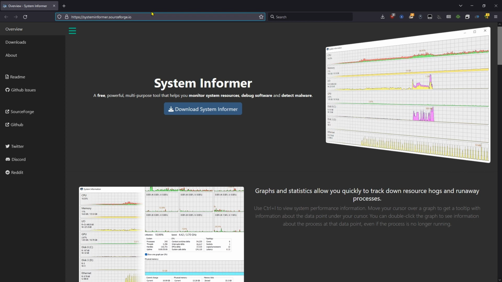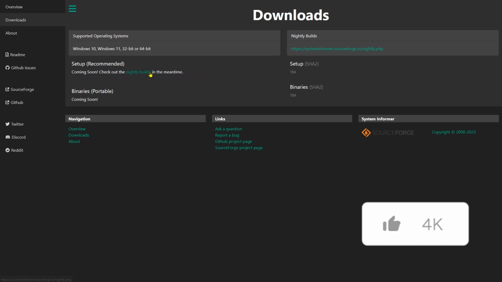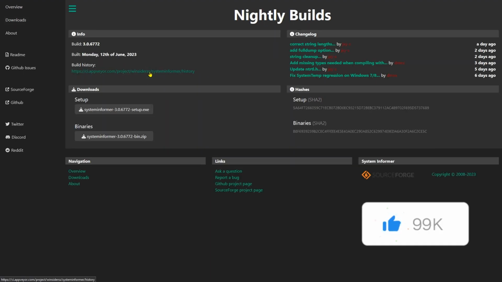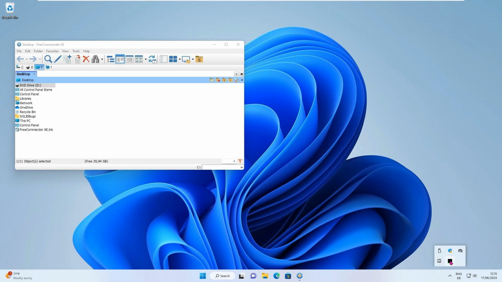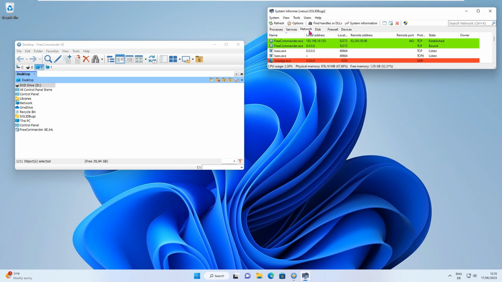System Informer is a powerful tool similar to Process Explorer. It is free. Go and get a copy if you want. Here you can see the FreeCommander process. Click on the Network tab to see the existing connections. So FreeCommander connects to the remote address 92.205.50.98.